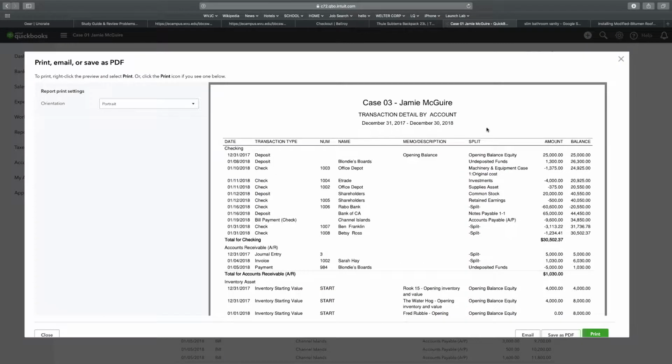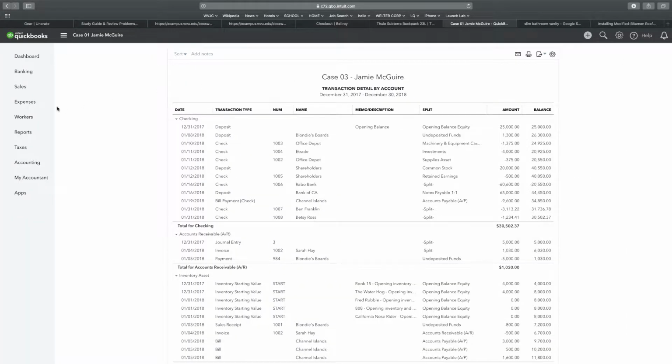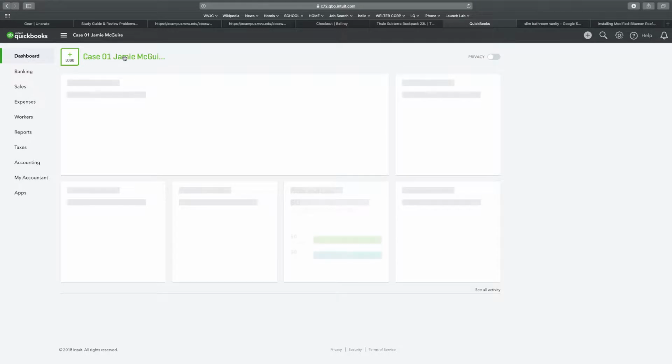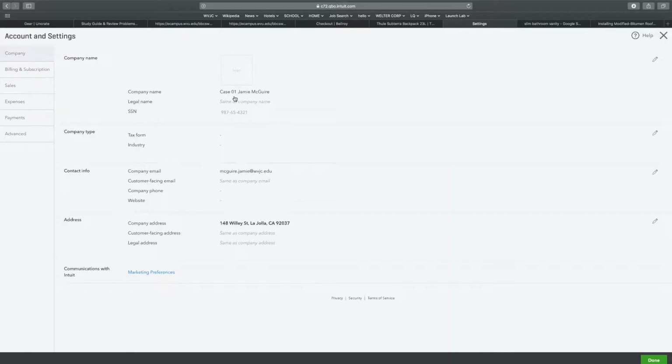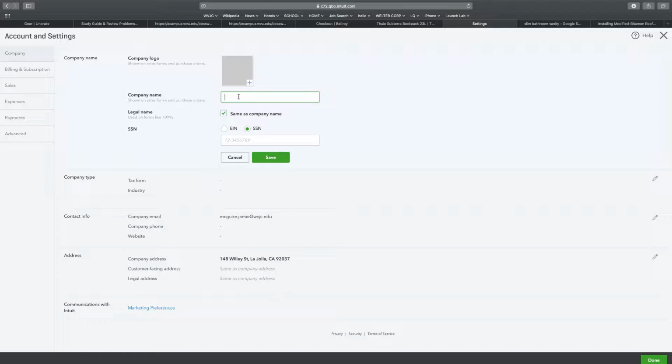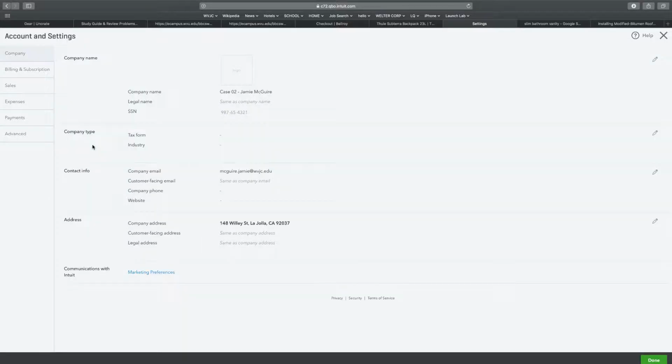Wrong. There we go. So we just finished case 1 of chapter 7. Now we're working on case 2. We'll close out of this. To start my case 2, I'm going to go to my dashboard, change this to case 2, just so that I know that's what I'm working on. Save.